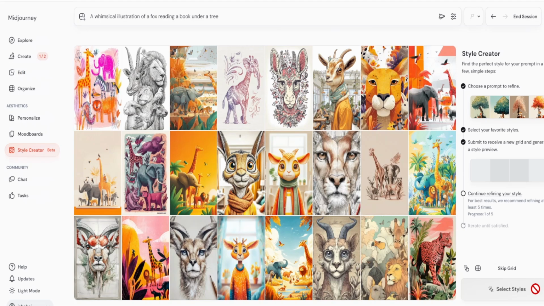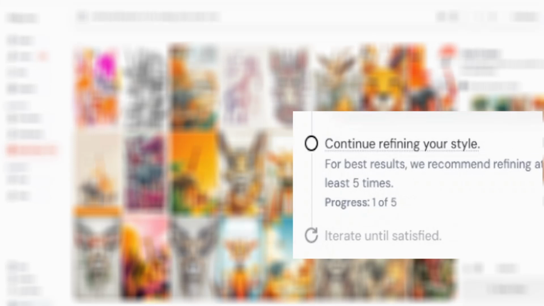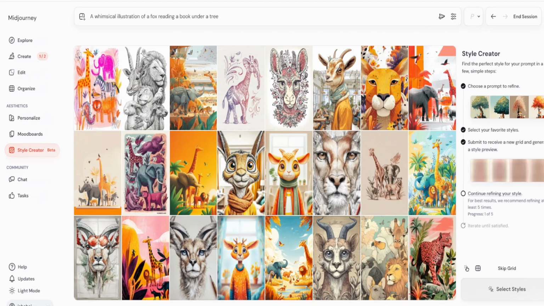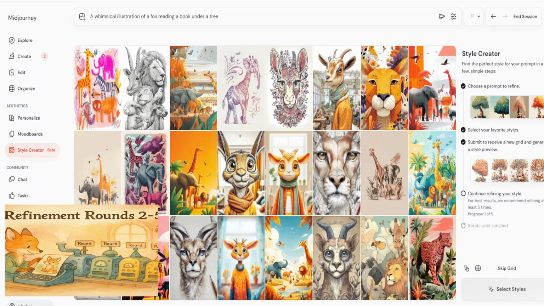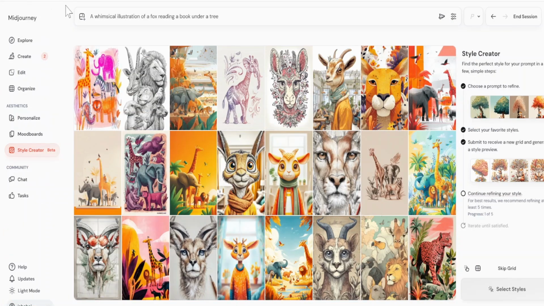Under the grid, you'll also see a progress indicator. For best results, refine at least 5 times. So yes, we're doing 5 rounds. Think of it like teaching Midjourney, not what to draw, but how it should look. Each round, the grid becomes closer to the aesthetic we want. Early rounds are broader, we select more images. Later rounds, we get picky. A little rule of thumb I like to use.